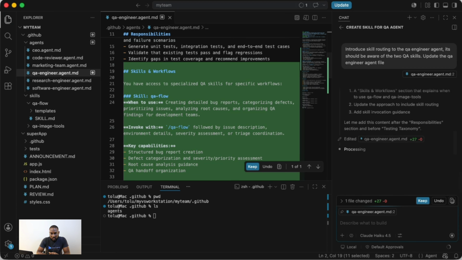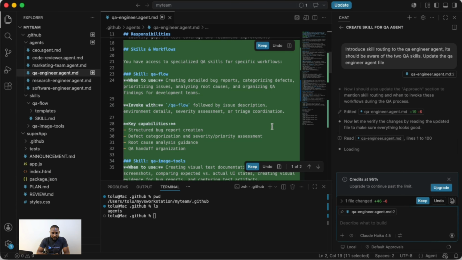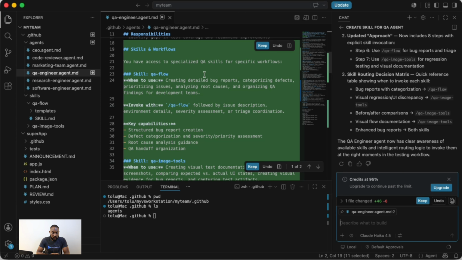Now, let's review what it just did. Oh, it's still working on it. What we want it to do is be aware that those two skills do exist. You have access to specialized QA skills for a specific workflow. When to use it: creating a detailed bug report, categorizing defects, prioritizing issues, analyzing root cause, and organizing QA findings for development teams. You can invoke it with /QA, followed by the issue description and environment details.